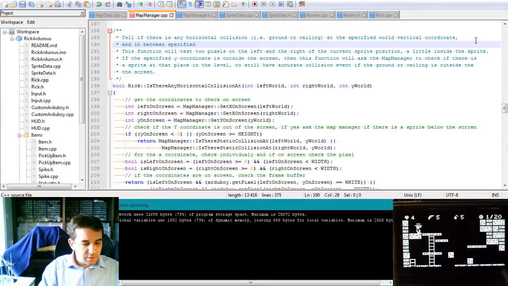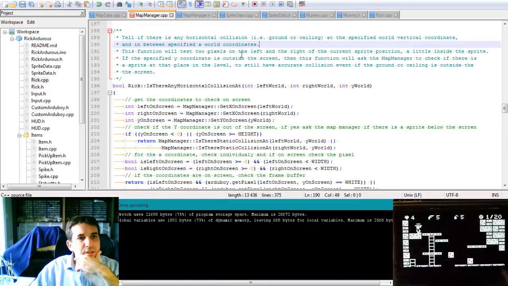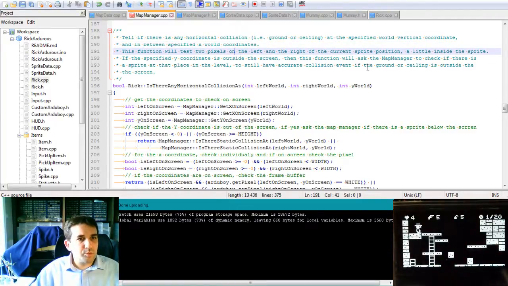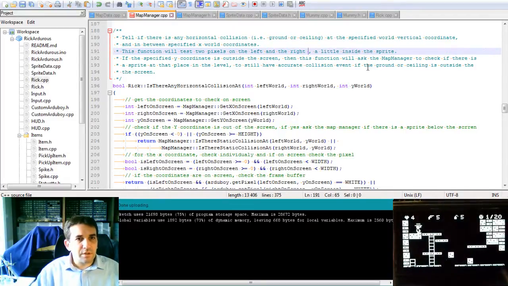specified X world coordinates. This function will test 2 pixels on the left and right, 2 pixels on the right as specified in parameter.